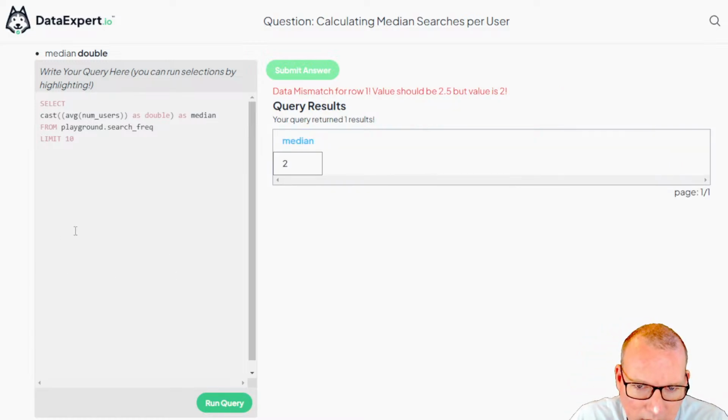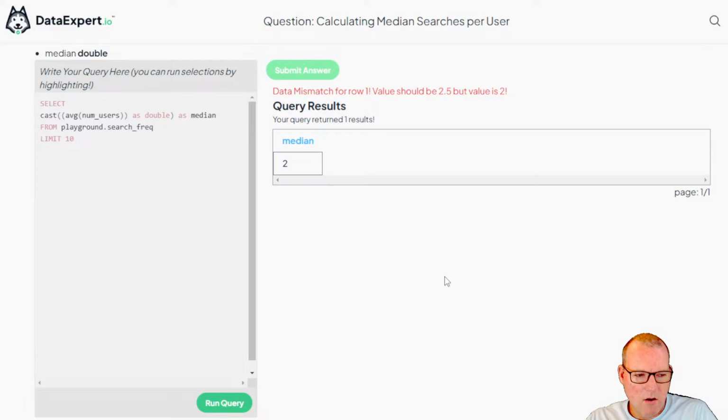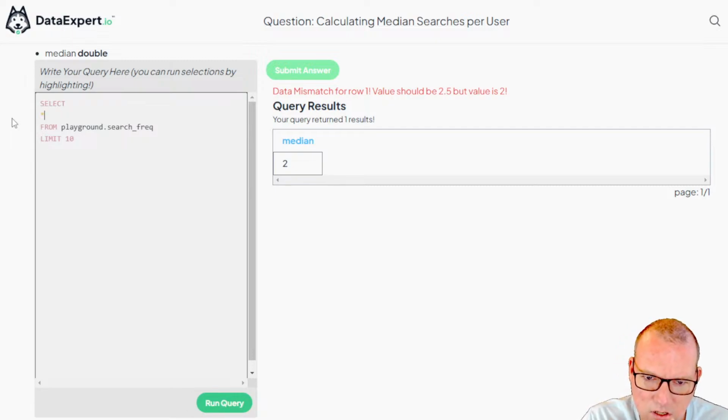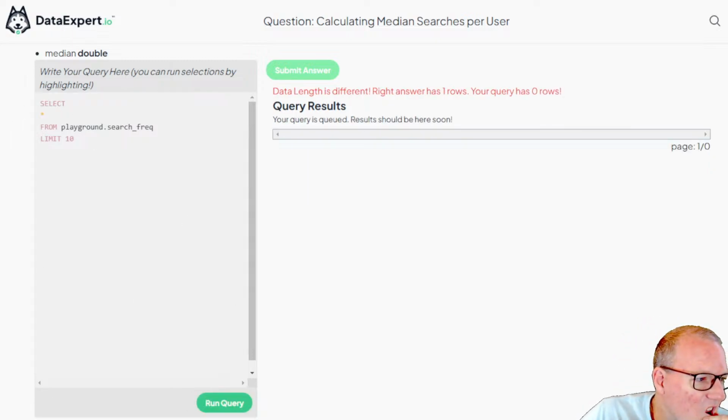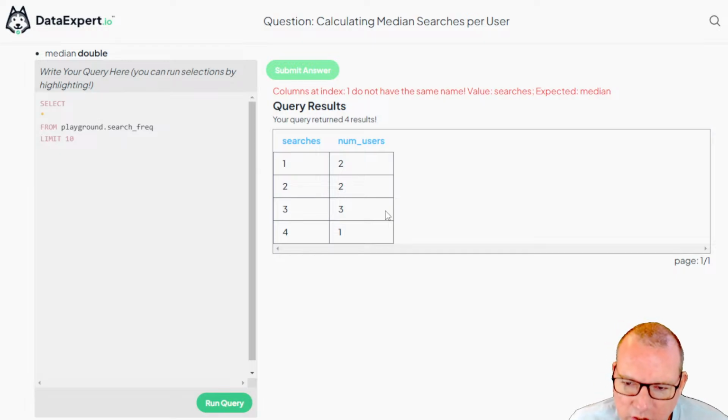Okay, this isn't doing... That should be a decimal. Value should be 2.5, but value is 2. How is that supposed to be 2.5? Because our midpoints are 1, 2, 2, and 3. I know when I get to this point, my math gets a little fuzzy. But how in the world would that be 2.5? Our midpoint is halfway between 2 and 2.